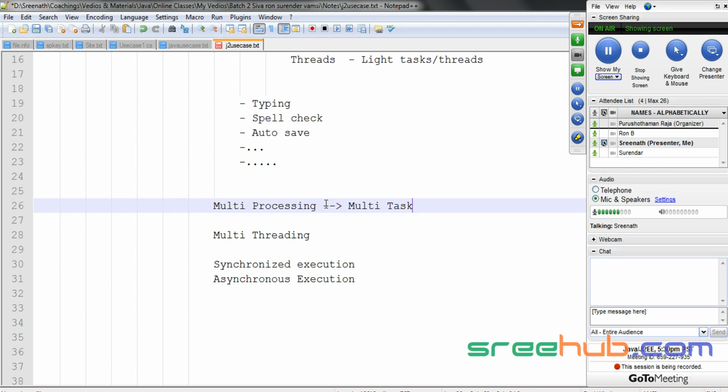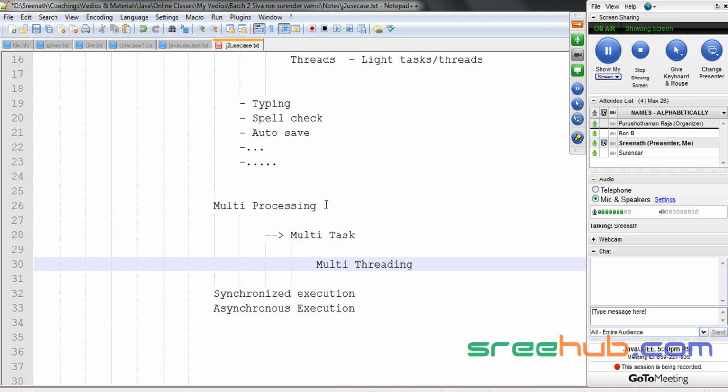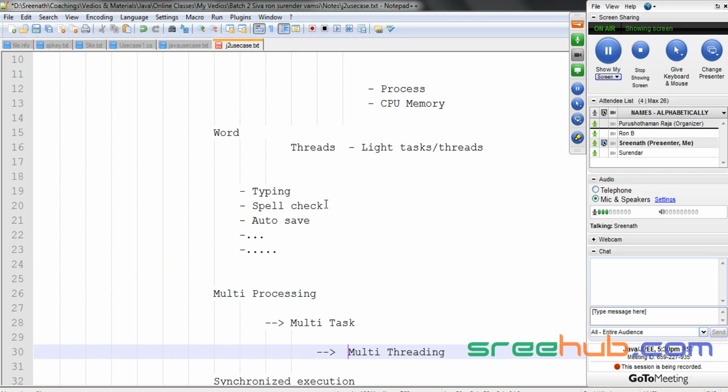We have just seen multi-processing, which came up to multitasking, and now we have something where in each and every task there can be different threads which are using the same process. So this is nothing but your multi-processing, multitasking and multi-threading, which will never be the same, and they'll be running in parallel. Now we'll check out how we can create multiple threads in one task.